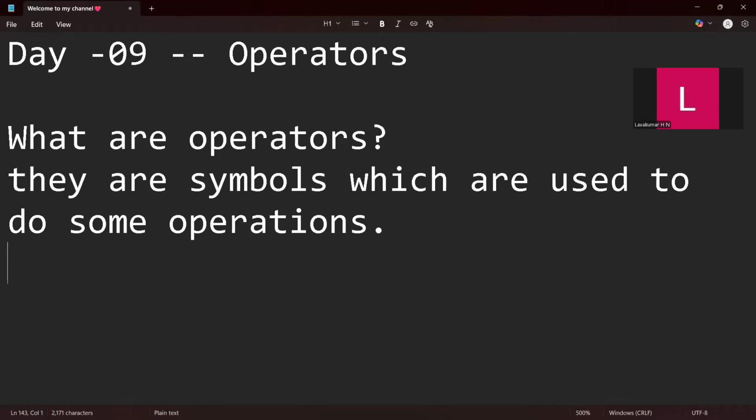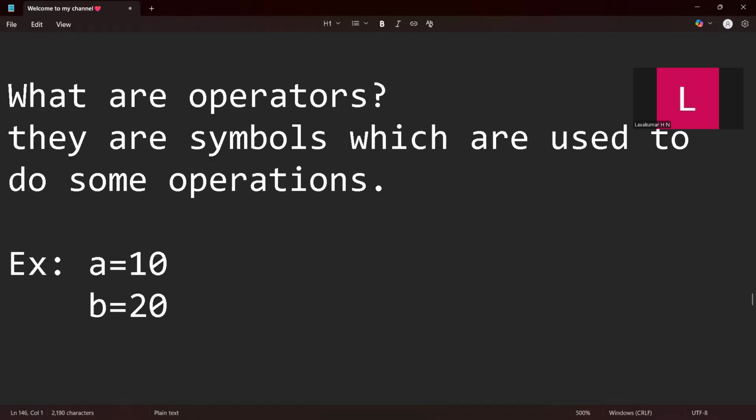Now I will give you an example. I will take A equal to 10 and B equal to 20. Here I just have values: A is equal to 10, B is equal to 20. Now what do I need to do? Either you need to do some addition, or subtraction, or maybe multiplication, or there might be division. So you need to do some operations, and for that we have these operators.